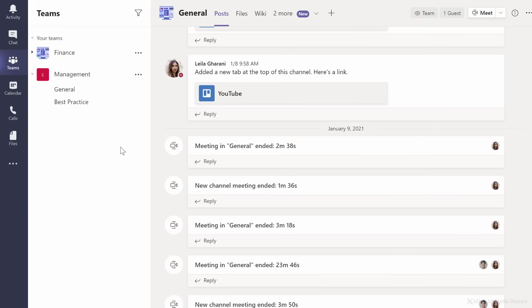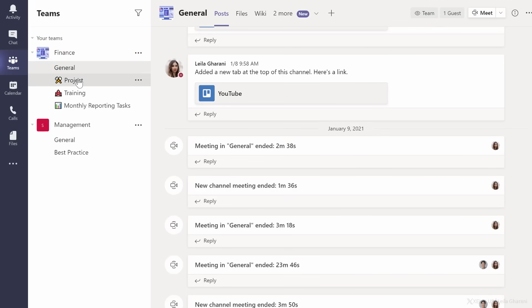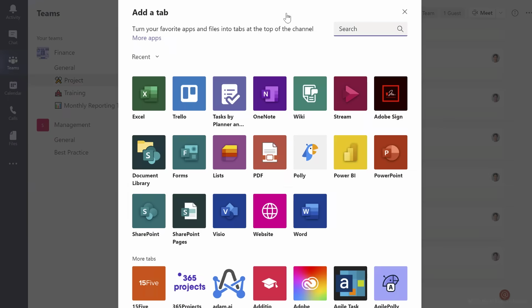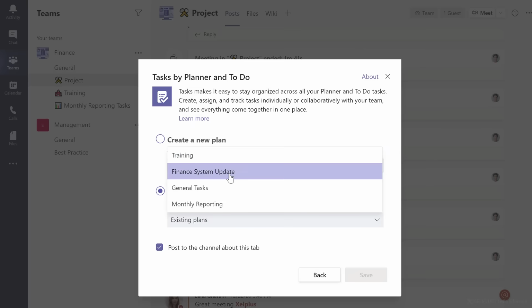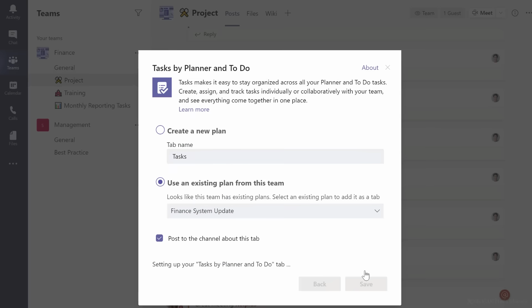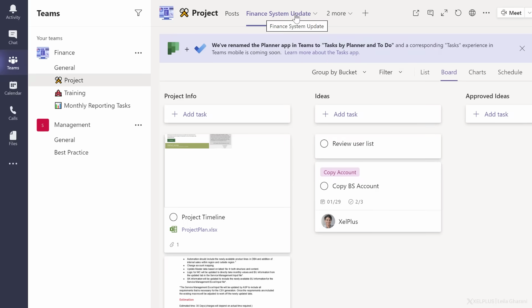Now, I kept the best for last. If you use Microsoft Teams, you can easily add Planner to your team view. Just log into Teams, go to the channel where you want to add this plan to. Select the plus, look for Planner. It's called Tasks by Planner and To Do. We have the option to create a new plan or use an existing plan. In this case, we already have our plan. Let's select it from the drop-down. Click on Save and the plan is added to our Channel tab in Teams.